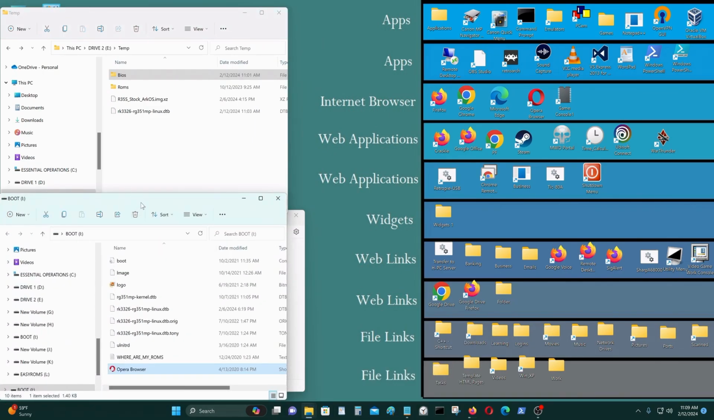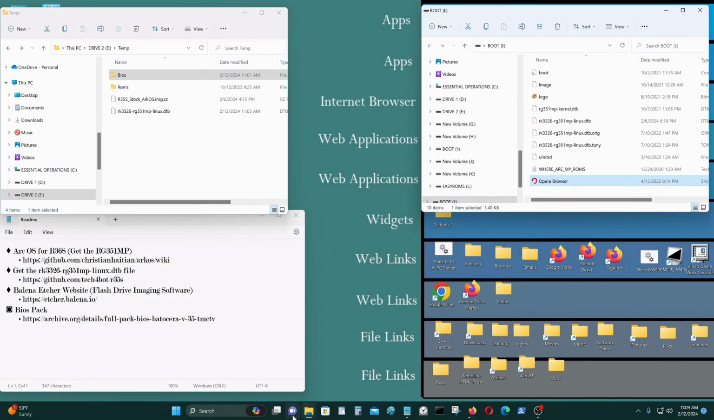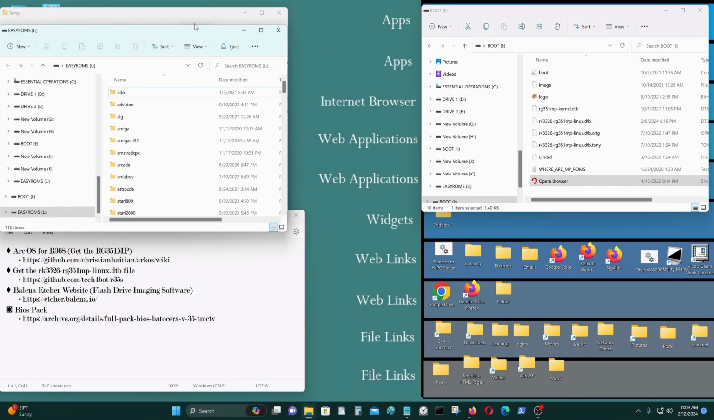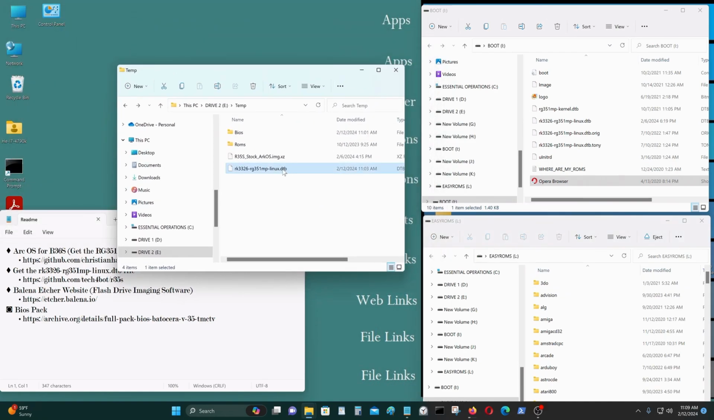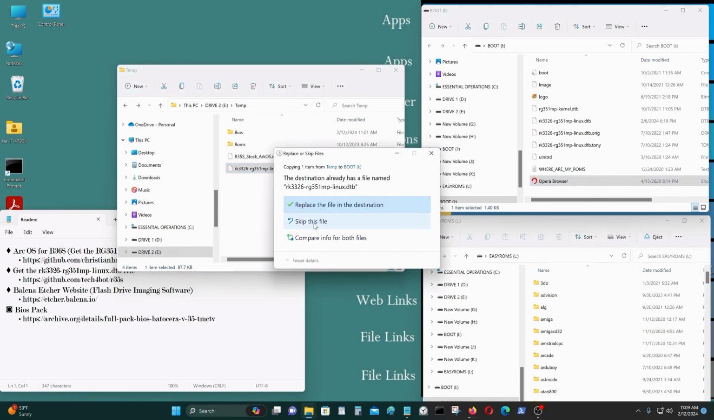You should get a boot folder. You will get an EASYROMS folder. This is where the ROMs go in. So these two folders should appear on your computer after you plug your microSD card USB reader into your computer. The DTB file goes into the boot folder, as you can see right here. I already got it in here.